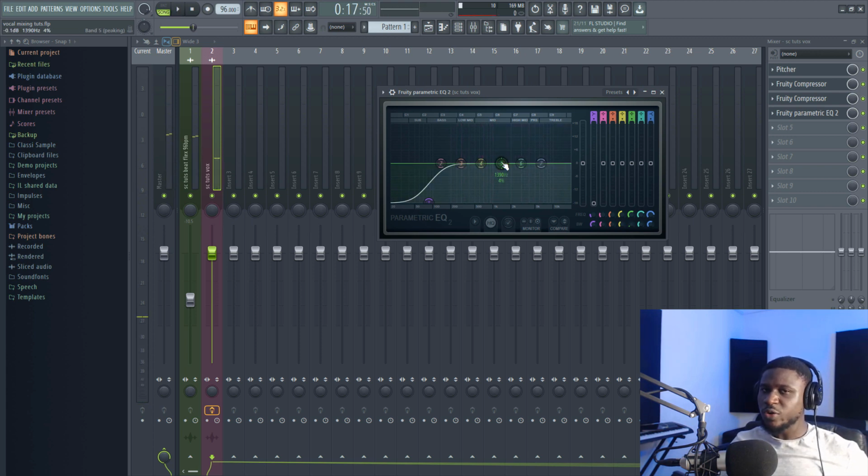So now we're going to look for resonant frequencies by narrowing this band and then sweeping across for resonant frequencies. Now we got one, we take this down, and then we'll find another one again.